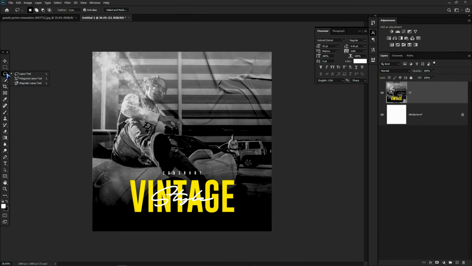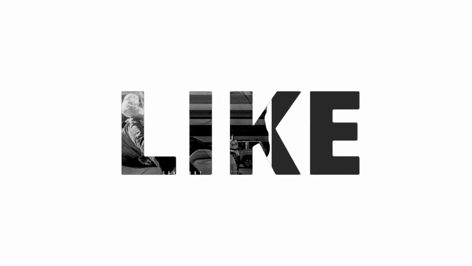Now let's create a custom border for this image. Select the lasso tool and draw a frame on the image. Now click on the mask icon. This will create a custom frame for this image.